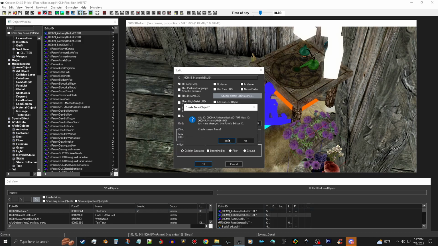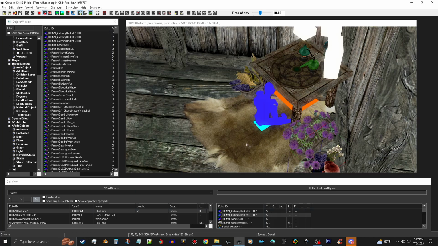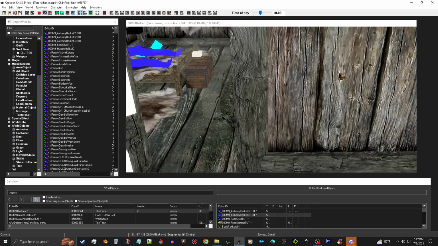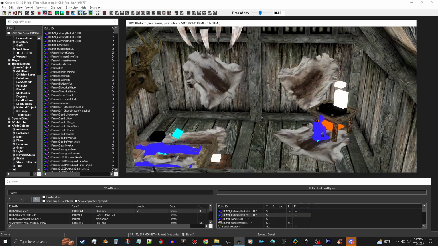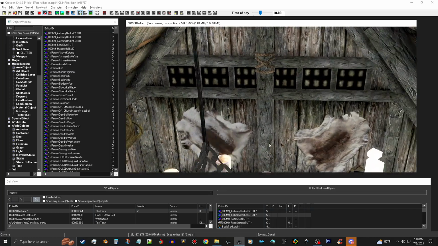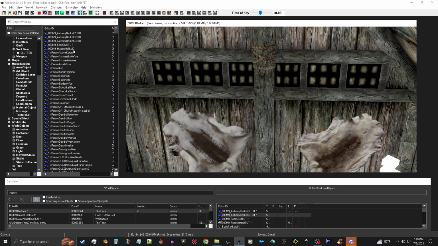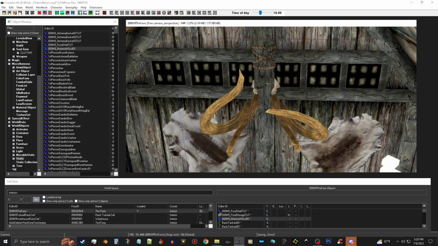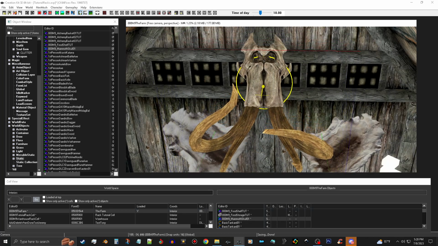Push OK on that. And then I'm going to put this mammoth skull right up here against this window. Turn it around. Move it out.